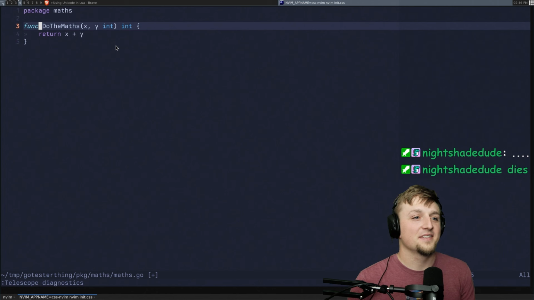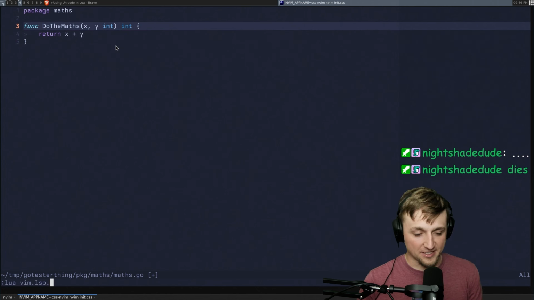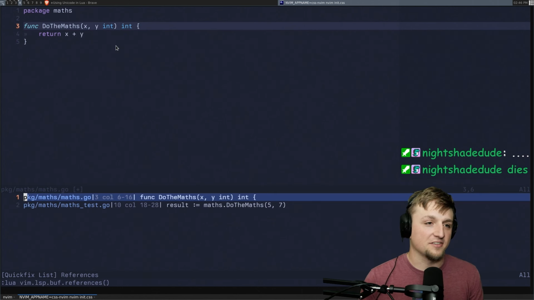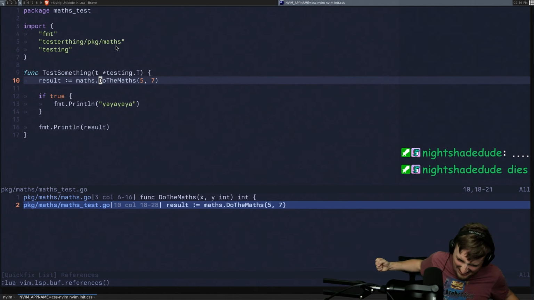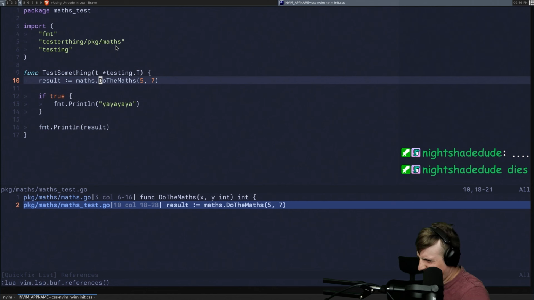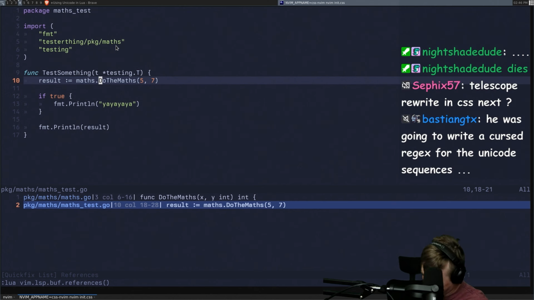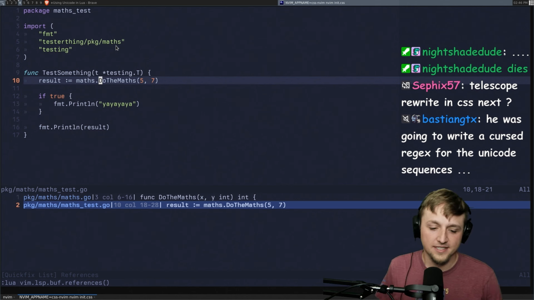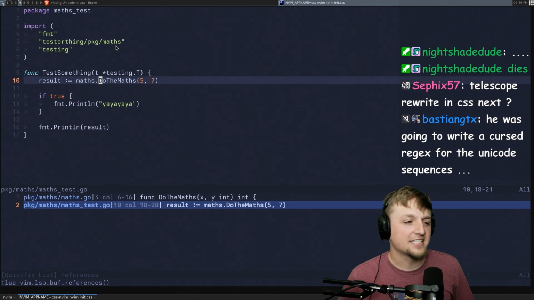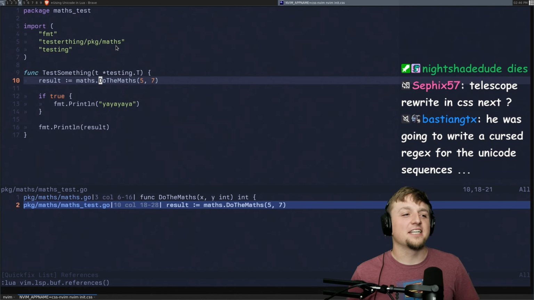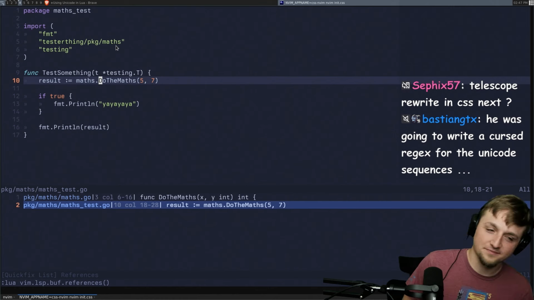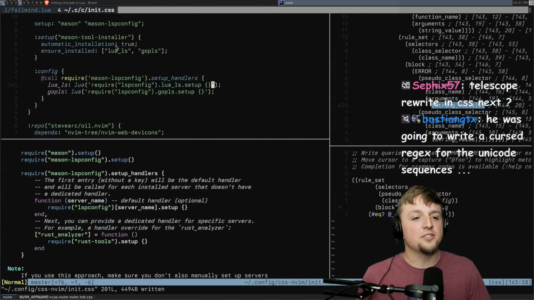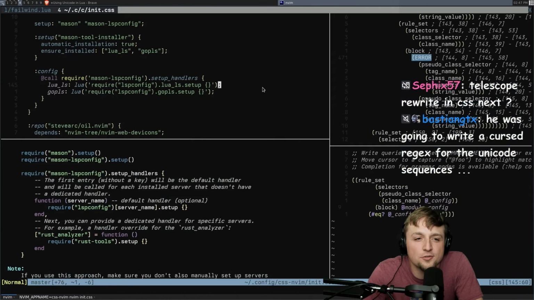I don't have all the key maps set up right, but we could do references, and we could find that this is set up inside of... You know, that's how I feel. Telescope rewrite in CSS. Yes. We do need to figure out how can we do something here.